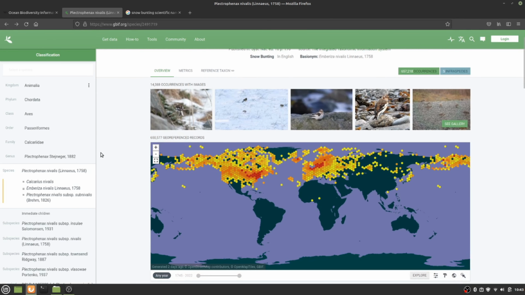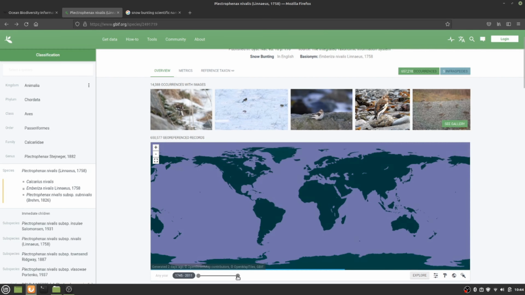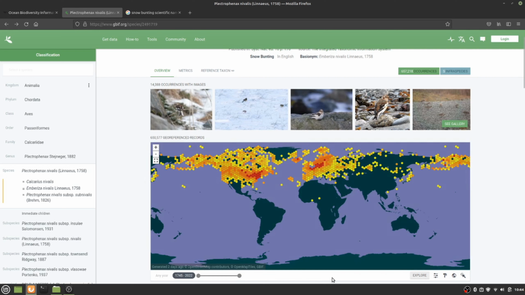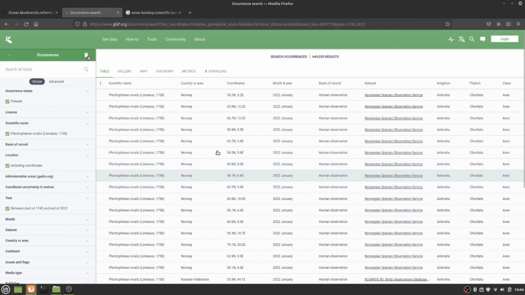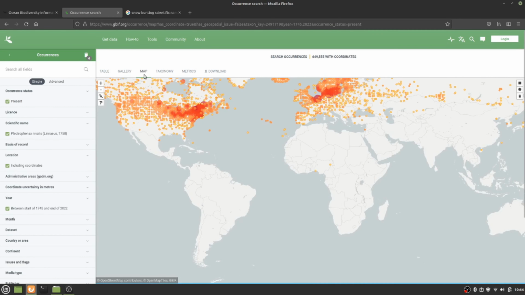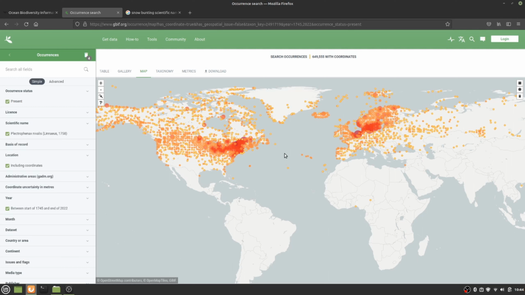So look at this. I have this cool little map where I can see where snow buntings have been observed across the planet, and I can quickly filter by the date as well. But if I want to do some really cool stuff, I can hit Explore here. And then I go to Map. And you can see we return this much higher resolution map with all our occurrence records here.